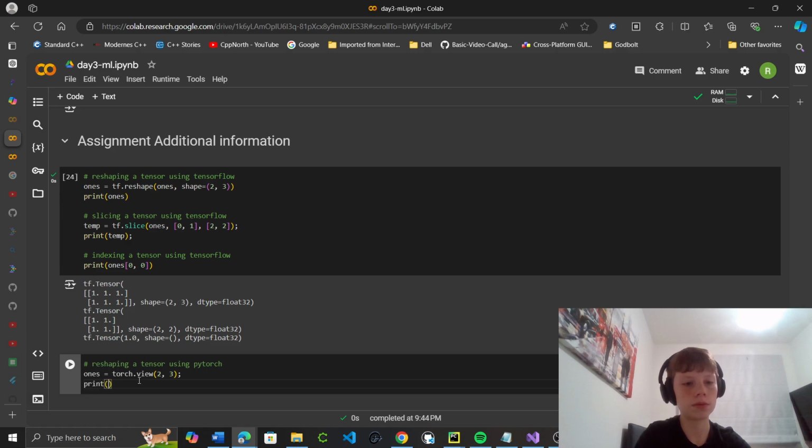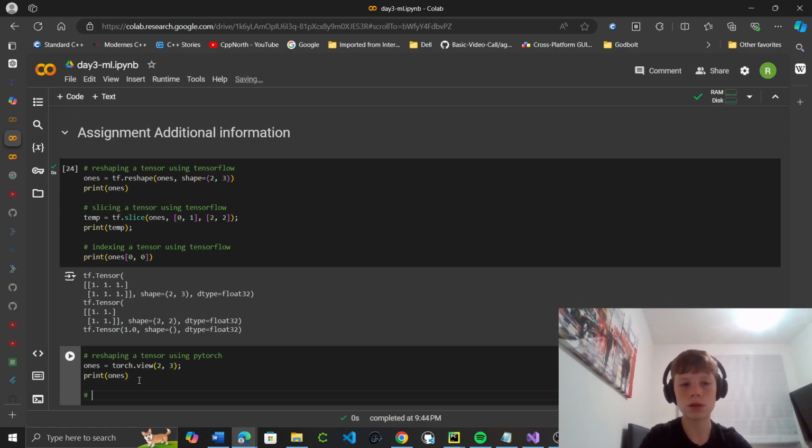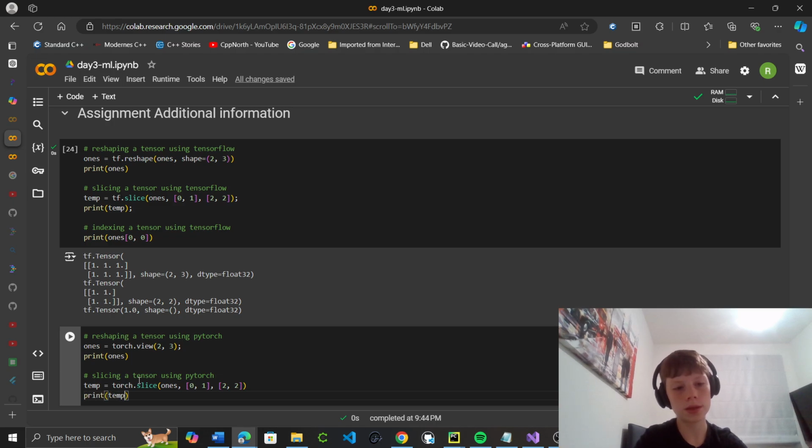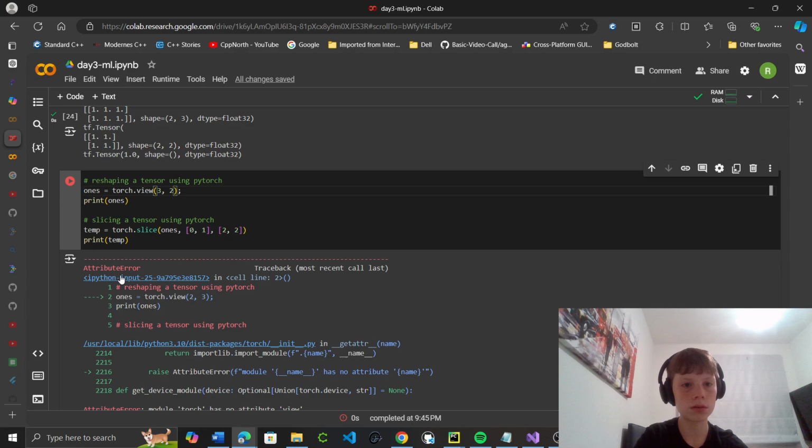Print ones. Then we're going to do slicing a tensor using PyTorch, rather. Temp equals torch dot... It looks like slice is a math function. I'm just going to put the same syntax in and see if it works. Torch.view. Is it already this? What? That's right, it just said view.